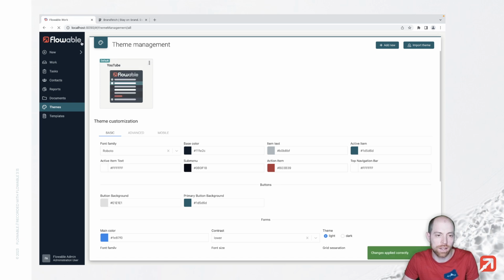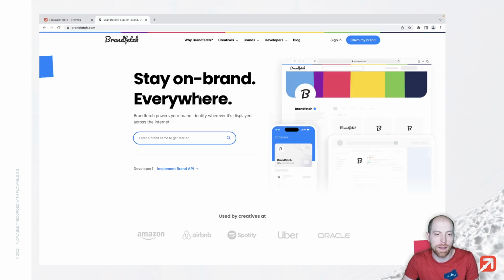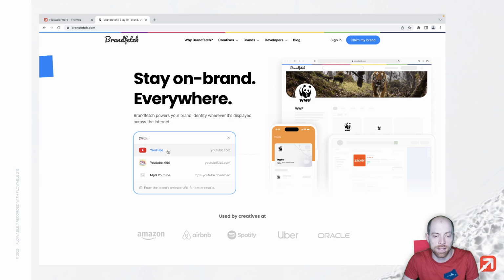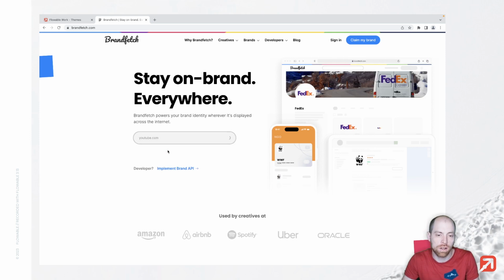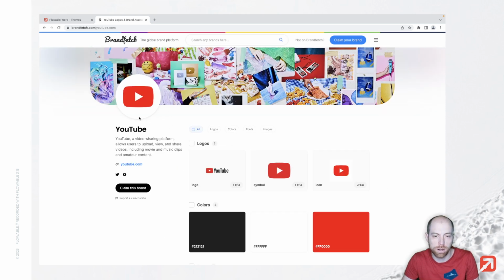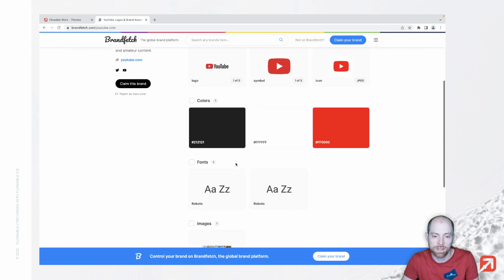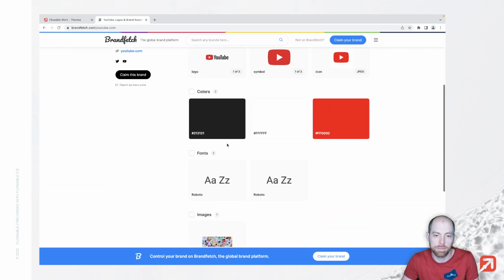Once that is done and you refresh the page, that theme will be loaded by default and you can start changing it and it will automatically adapt. To create your theme, I always use the brandfetch.com website where you can look up the colors and the logos for a specific brand. I just searched for YouTube and the result is basically that. You have a logo, you have colors, you have fonts, and you also have some images.